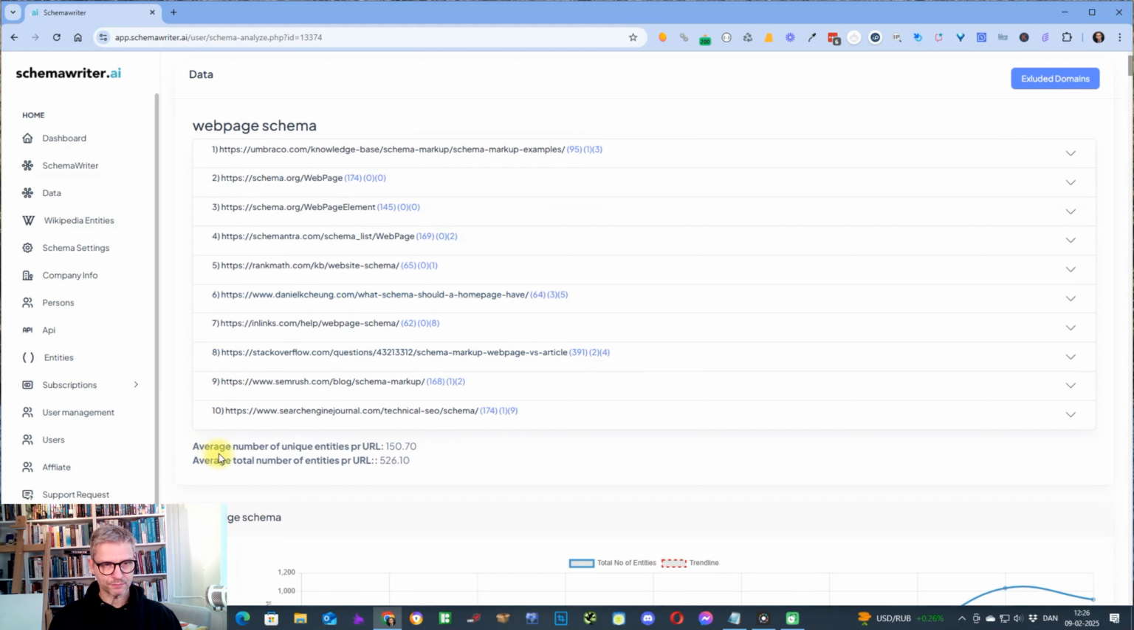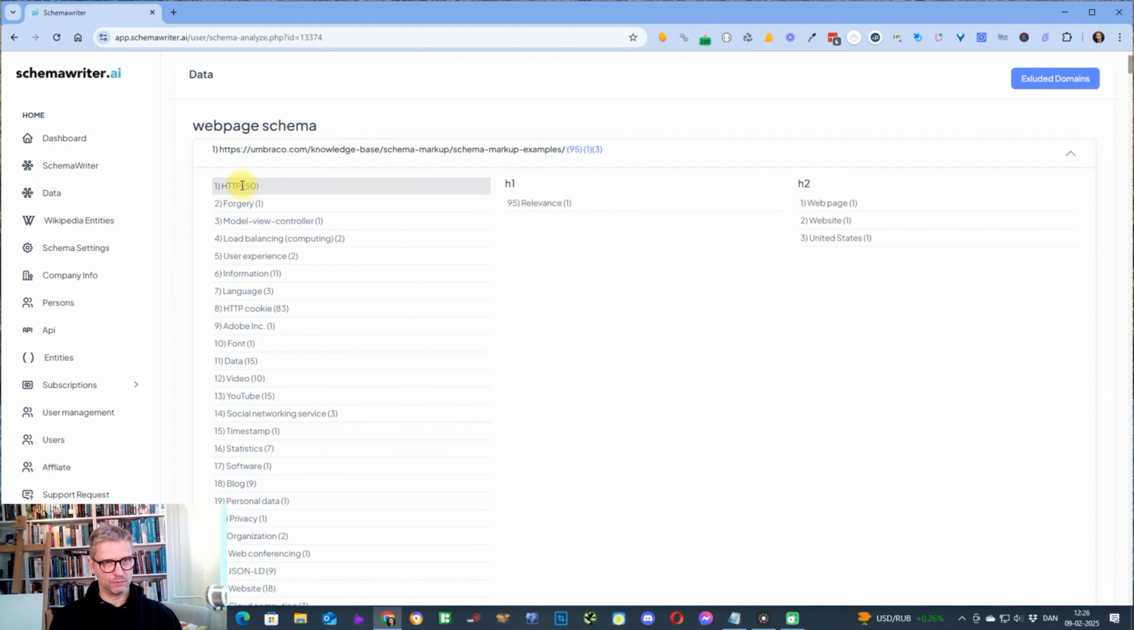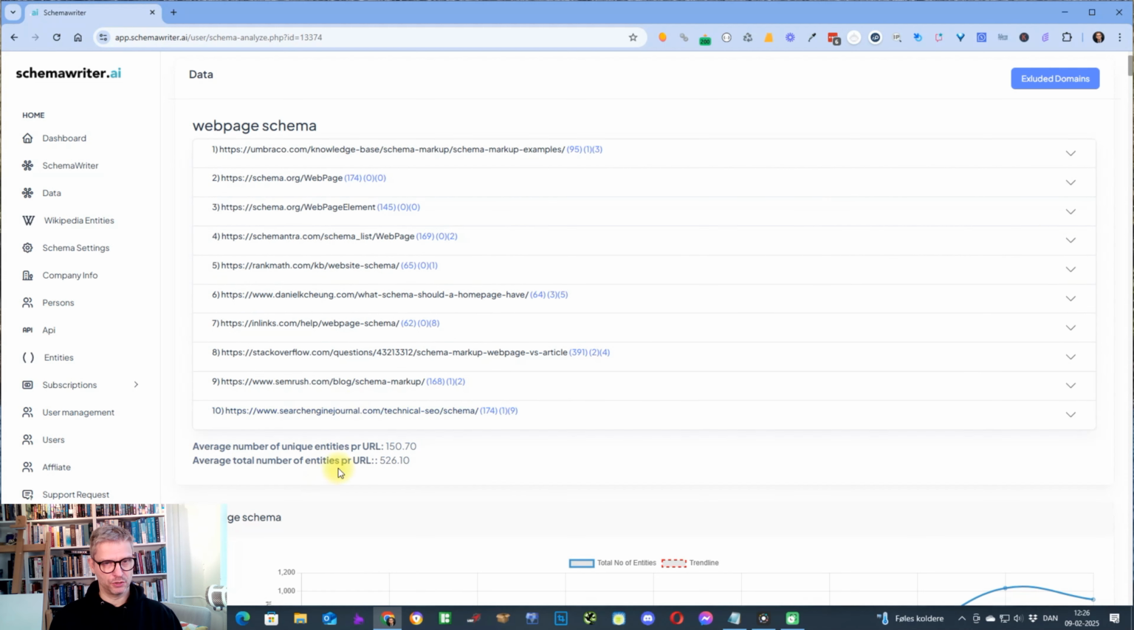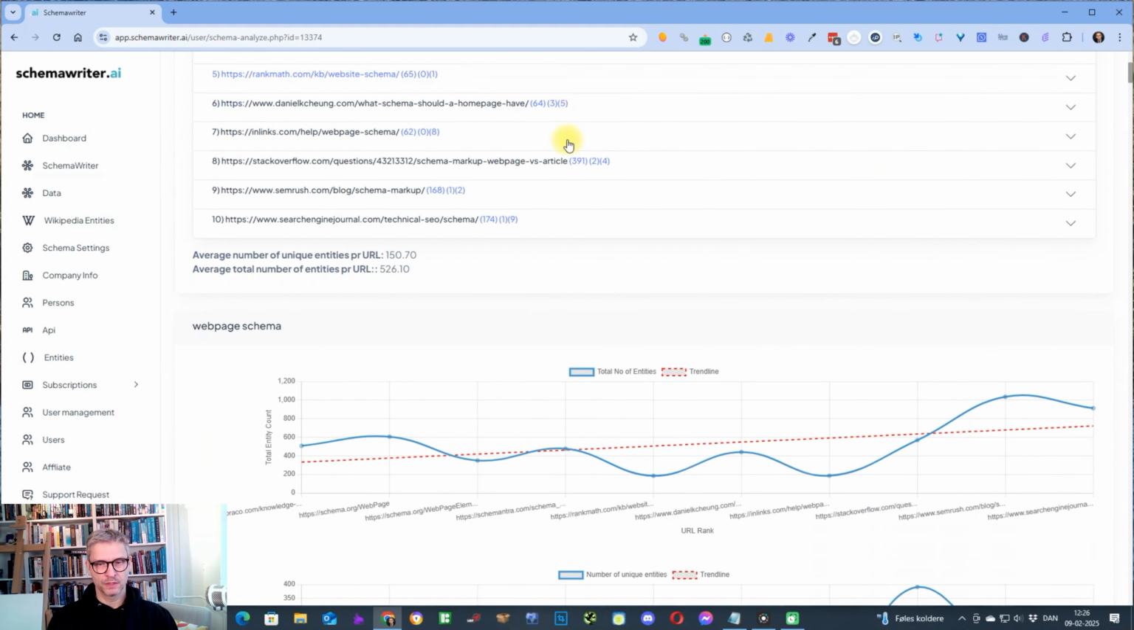That makes sense. So unique entities, we show that average for page 1 for this keyword is 151. And this is also interesting, the total number of entities. So that's where we're saying number 1 is occurring 50 times. So now it's 50, 51, 52, 54, 56. So this is the accumulated total, and that's 526 entities per URL on page 1. So that's actually a lot of entities for this particular keyword.